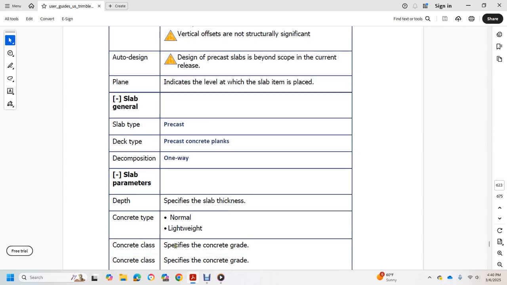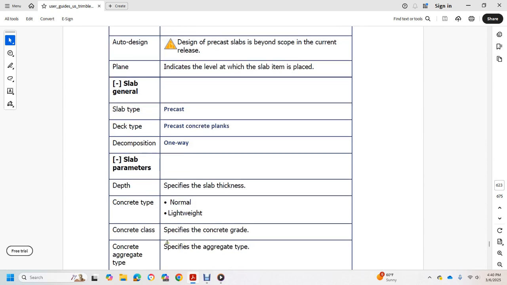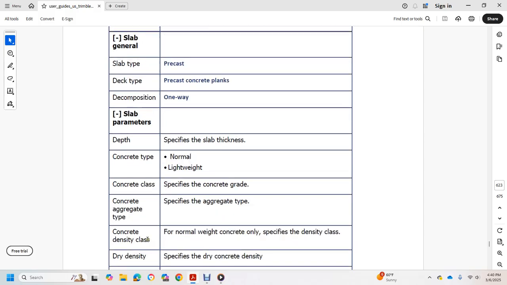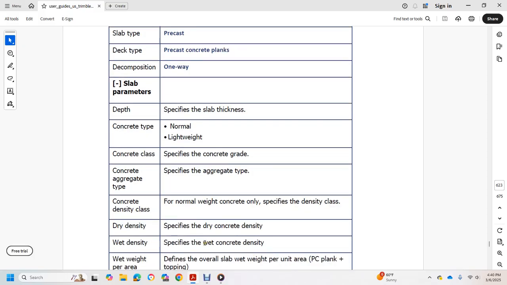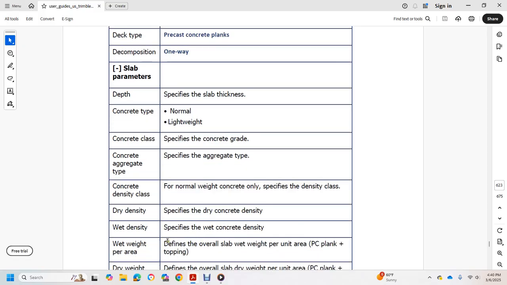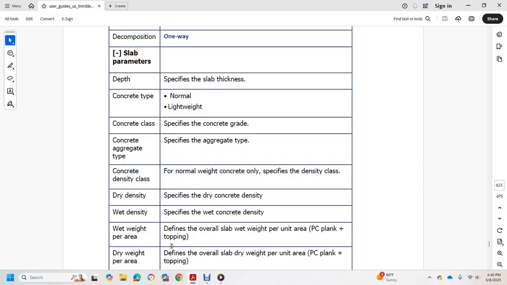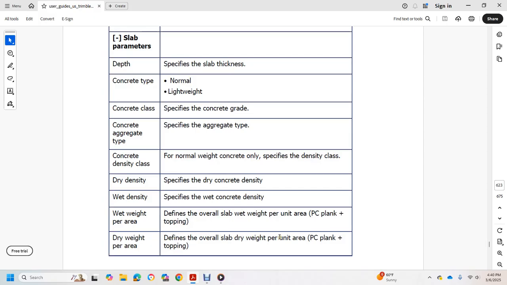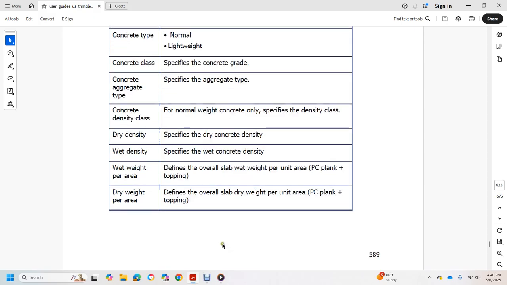Concrete type: normal or lightweight. Concrete class: specify the concrete grade. Concrete aggregate type: specify the aggregate type. Concrete density class: normal weight concrete only. Specify the density class, dry density, the dry concrete density, wet density, and the wet concrete density. Wet weight per area defines the overall slab wet weight per unit, PC plank or topping. Dry weight per area defines the overall slab dry weight per unit, PC plank or topping.